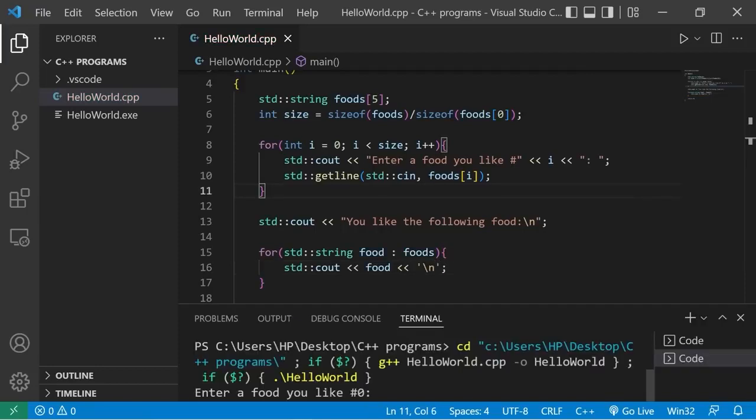Now take a look at this. Enter a food you like. We're on number 0. I'm going to add +1 to i when we display our prompt. The user's not going to be sure why there's a number 0, but we know that's the beginning index of an array. So I'm just going to change that here.